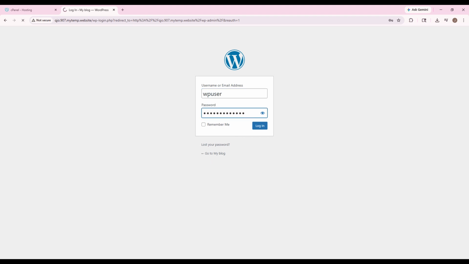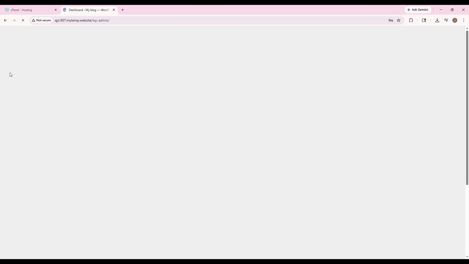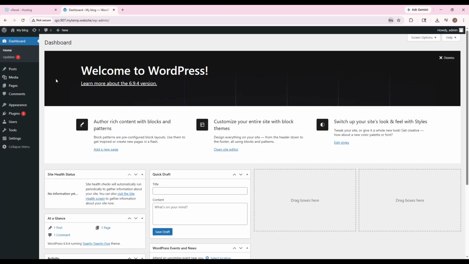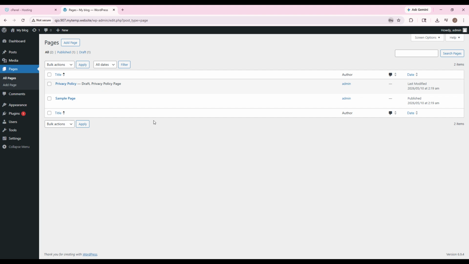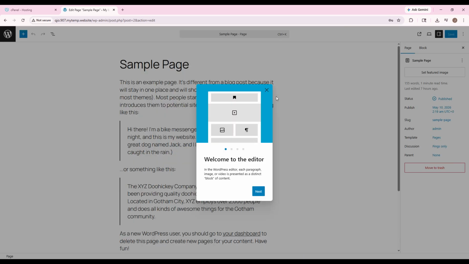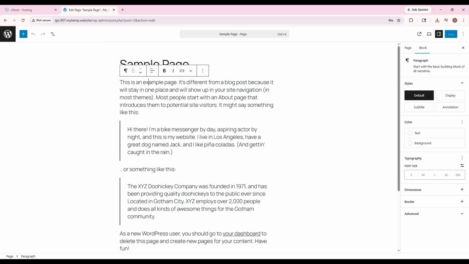If you want to edit a page, go to Pages, then click All Pages. This will show you a full list of the pages on your website. Find the page you want to update, hover over it, and then click Edit. From there, you can change the text, add new content, remove old sections, or update anything else on that page. This is useful for things like your homepage, about page, services page, or contact page.